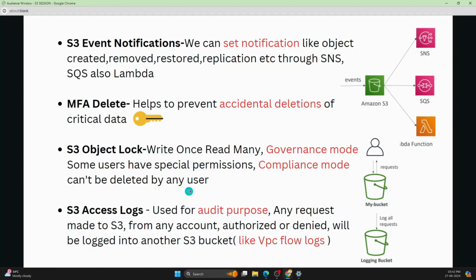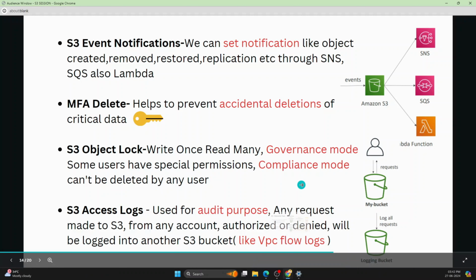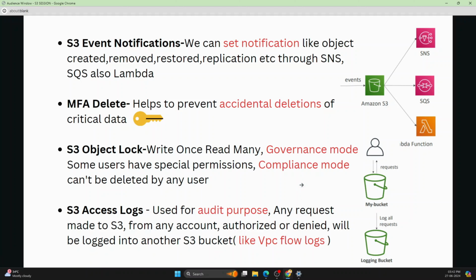Any user can't delete. So when it comes to access logs, similar to VPC flow logs, where we take all the logs from VPC, here also any request made to S3 from any account, authorized or denied, will be logged into another S3 bucket. So it is used for auditing purposes.